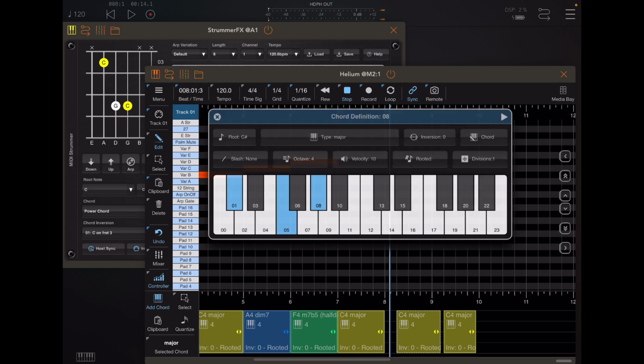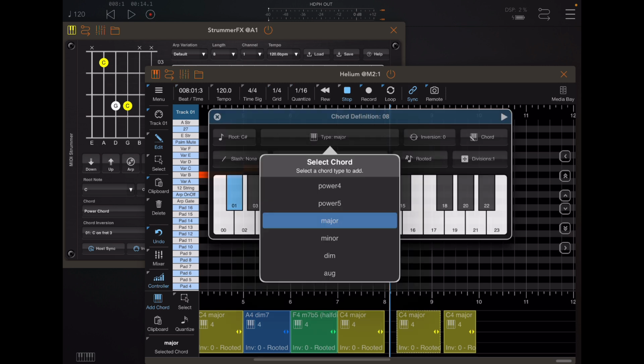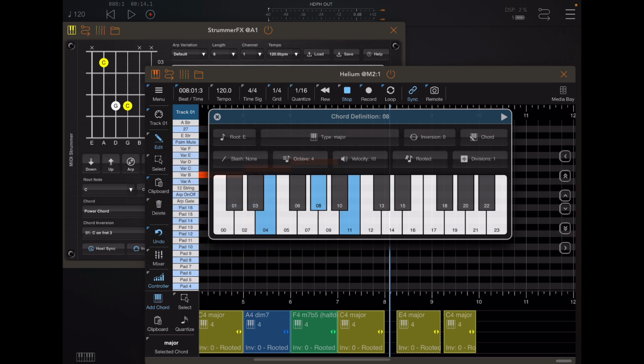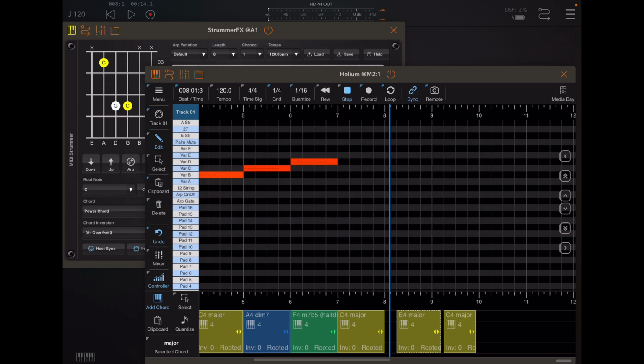Press and hold, there it goes. And then you can select your chord type, your root note for your chord, and other settings like that. So that's how you get your chords in there.